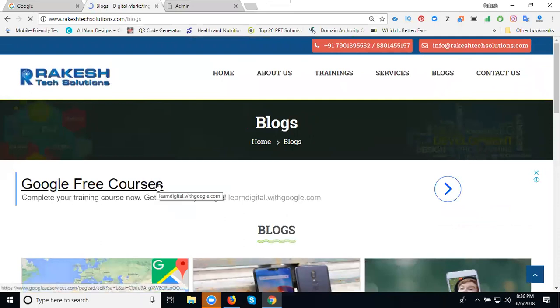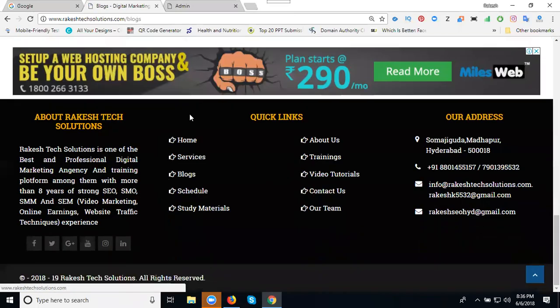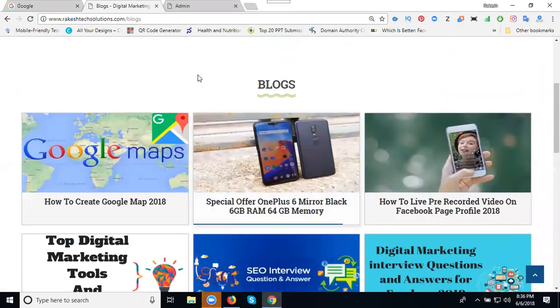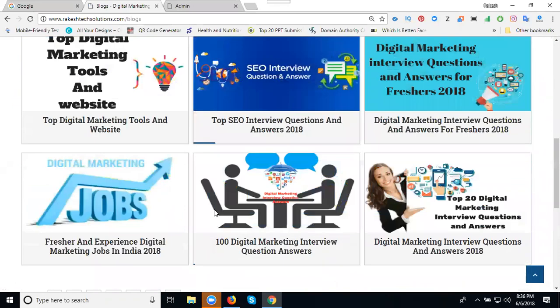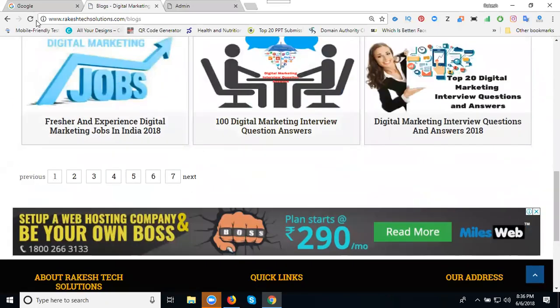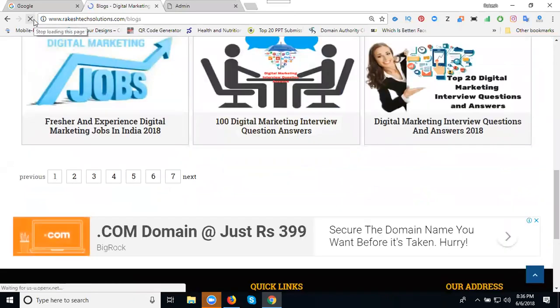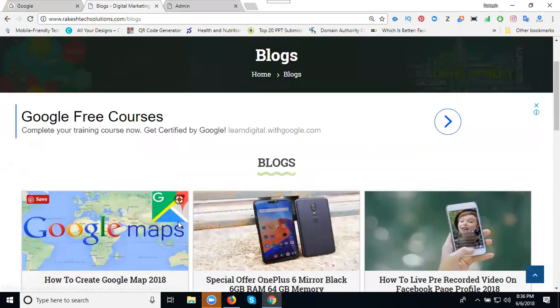This will be a text ad. Just come to the footer, text with image ad. This is only for the text ad. This is only for the text with image ad. Once you refresh, the ad will change. Done? Come to the header. See here. You can refresh once again.